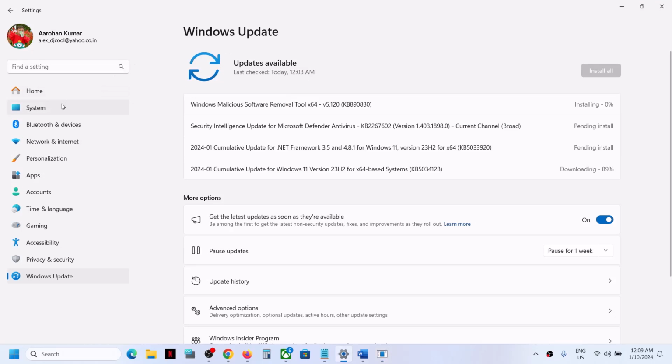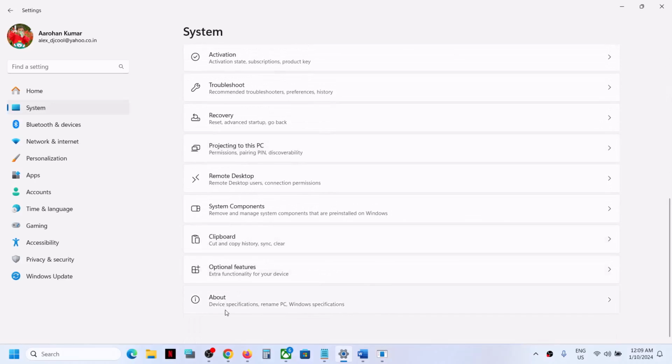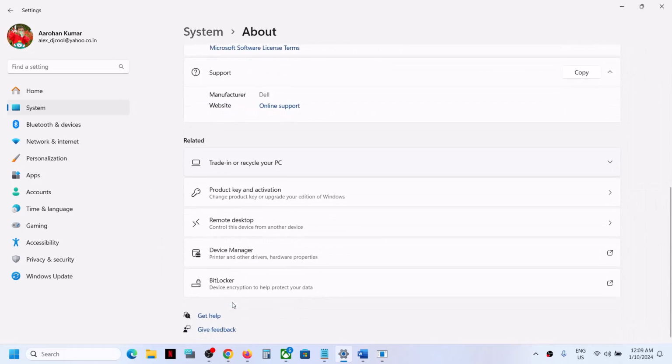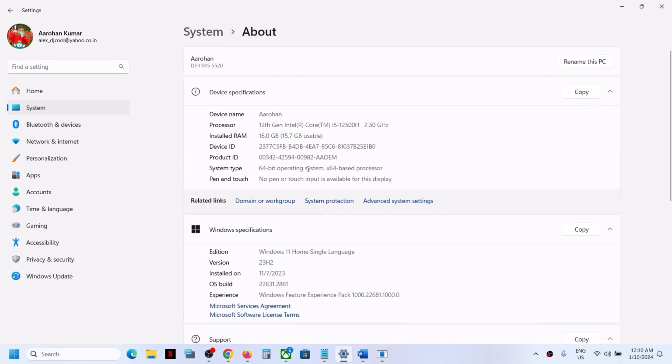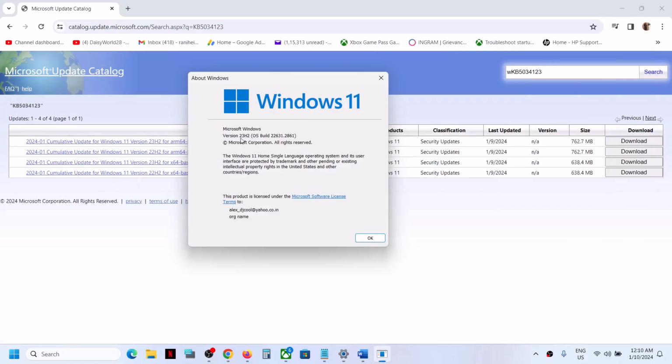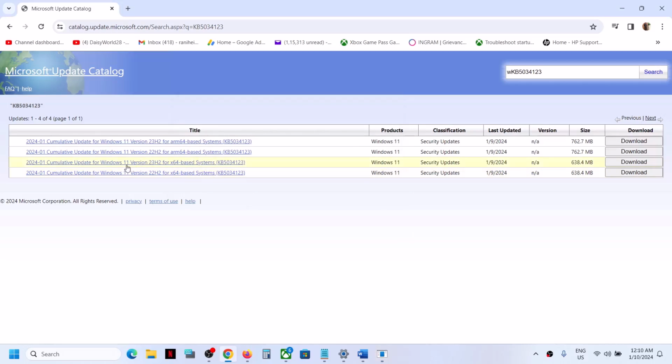So you can open Windows settings, go to system and then go to about, and over here you can see I have x64 based processor. So my version is 23H2 and system type is x64. So it's version 23H2 x64 based system. So this is the right one for me.